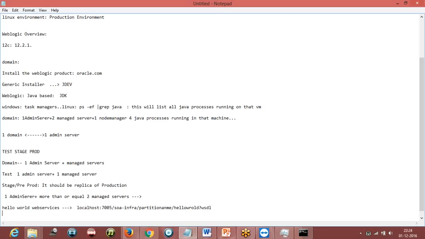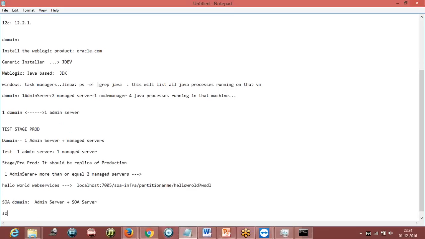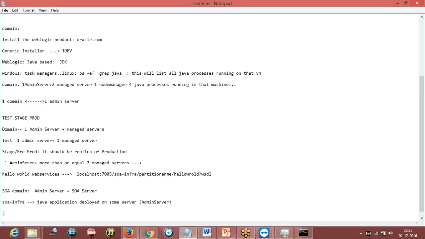when we say SOA domain, what it actually does is, a SOA domain will have an admin server and it will have a SOA server. If it is a test domain or something local, my SOA can be contained in the admin server. There is one particular application, one Java application, deployed on some server. If it is your development environment, then this server is only the admin server. If it is some other environment, your server is called the SOA server.